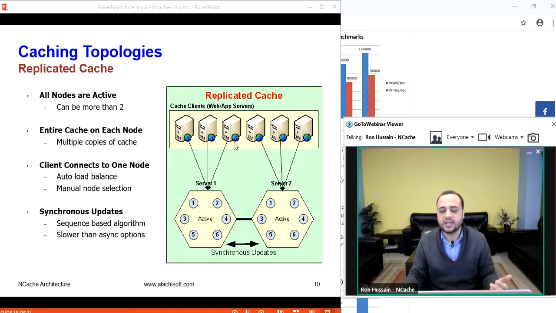So if you have 6 clients, and if you have 2 NCache servers, as shown in the diagram, 3 of them would connect to server 1 and 3 of them would connect to server 2. And this is done automatically. If you had, let's say, 3 servers and 6 clients, 2 would have been connected to each server by distributing the client connections. So client connection balancing is built into the protocol.